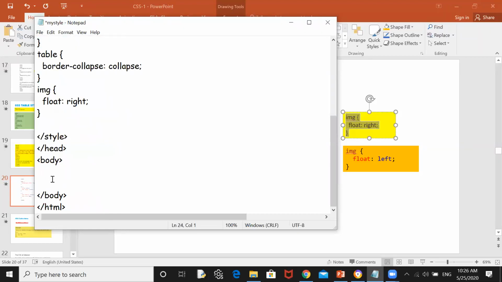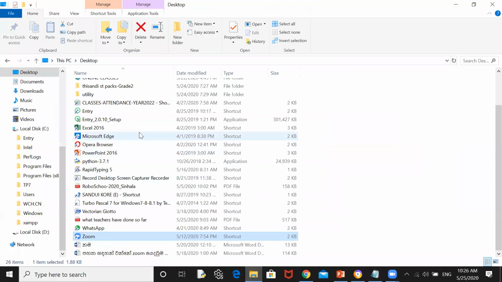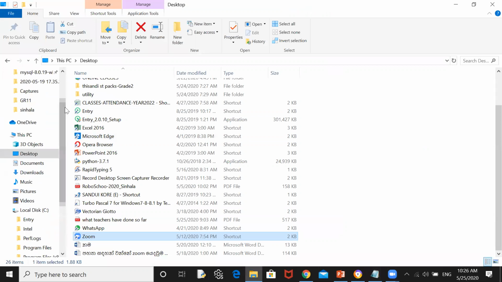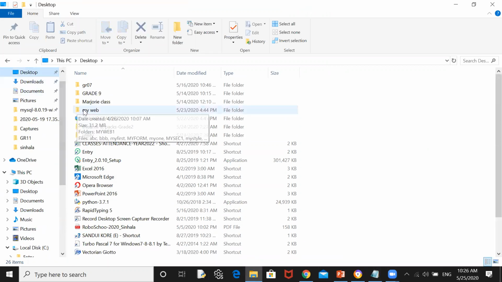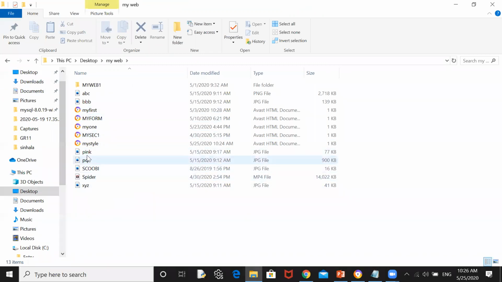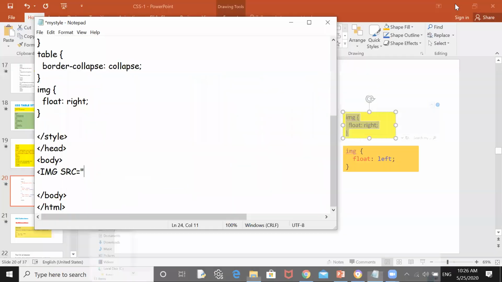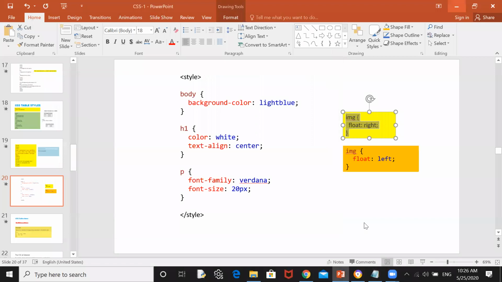Right, now here I put img space src is equals to double quotation, so I can remember the name of the image. So we have to check that are there any images, right? Desktop, my web, so we can see the image, pqr. So let's see what is that. pqr jpg. So I put here pqr dot jpg, right? Then after, control s, save and refresh.